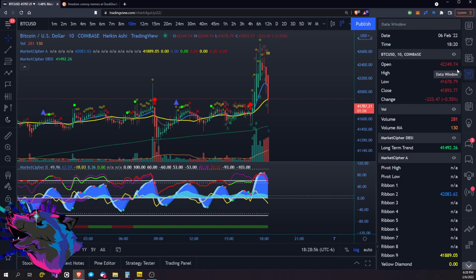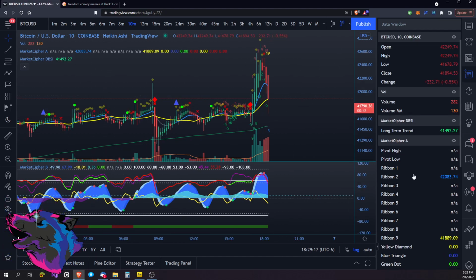But you come over here, we got the data window. Now this is going to be specific to the chart that you're on. Much of this is up here at the top of the chart. You know, you got your OHLC with the change. Then you get into the specific data for the indicators that are open, which I kind of went through on the main chart window video. You got your volume, then this long-term trend for the DBSI, which is your green line right here.